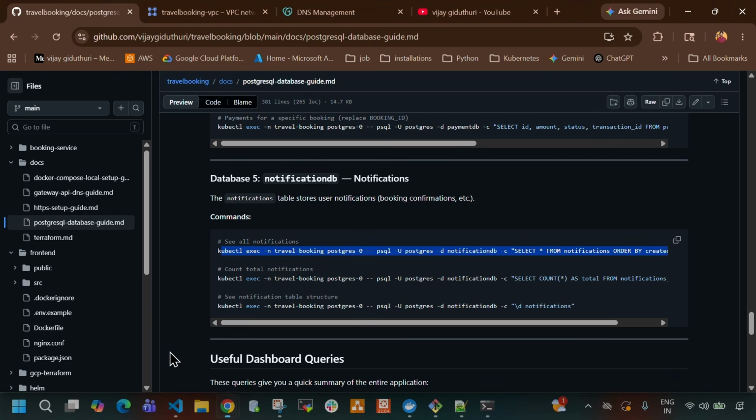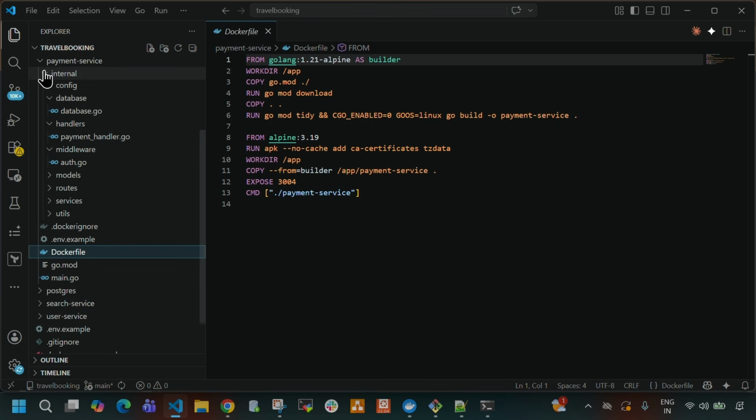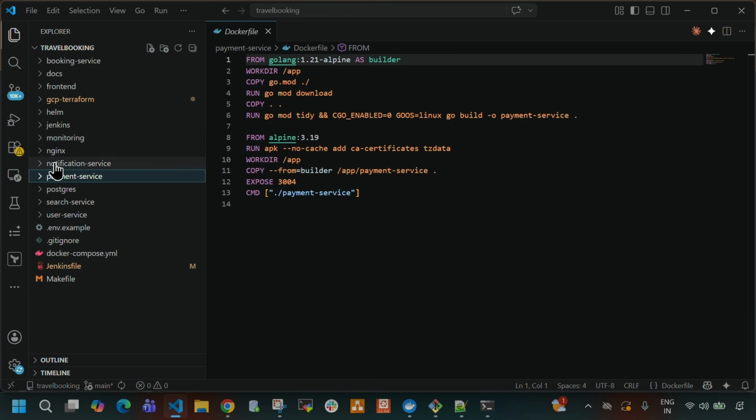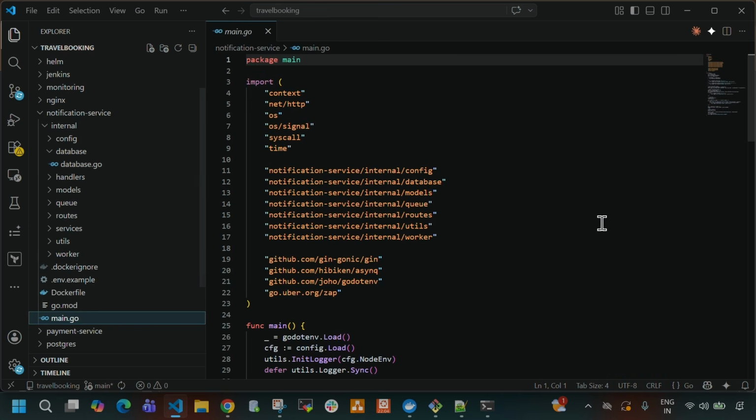Let me come here to VS Code and let me close these payments and open this notification service, guys. Okay. Now let me open this main.go for the notification service. So basically this notification service is also written in Golang, and the notification service sends booking confirmations and updates to users, and it uses Redis as a message queue for processing notifications asynchronously, guys. Okay. So these are the 6 main services.